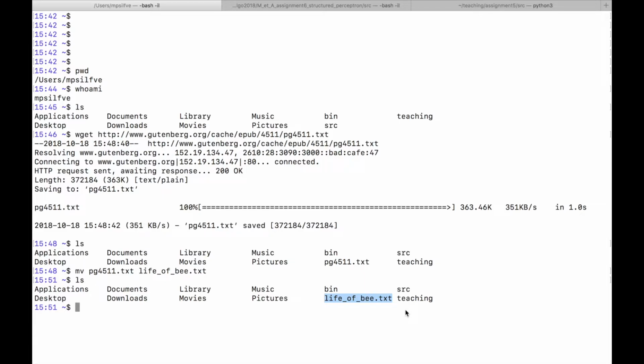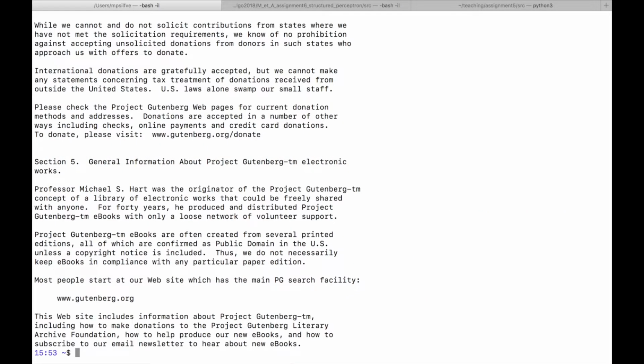There are two nice commands which are meant for looking at text. These are cat and less. The cat command just prints the content of each of its argument files onto the screen. So let's try that one. cat life_of_b.txt and then hit enter. Well, as you can see, this is not a very useful command for reading long files unless you're a very, very fast reader. For looking at long text files, we have a more suitable command called less.